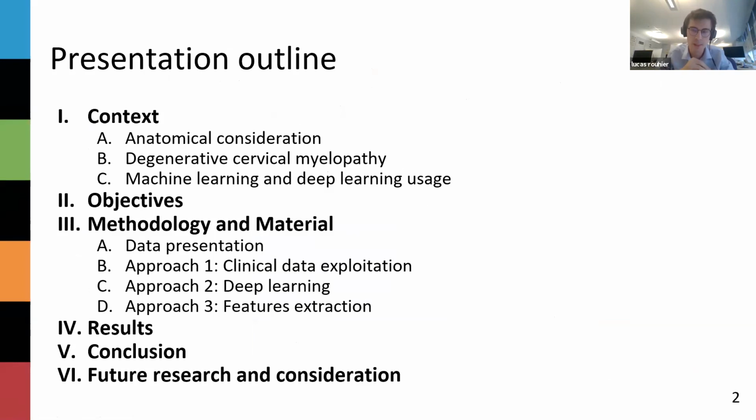So, just a bit about this presentation. It will start off with a bit of context, with the anatomical consideration that is needed for a study such as this one, and a bit about the condition itself, before moving on to some generalities about machine learning and deep learning usage. After the objective, we'll move on to the methodology and the material with a short data presentation and then a detail about the approaches that were used in this study. Then we will see the results and conclude on our work.